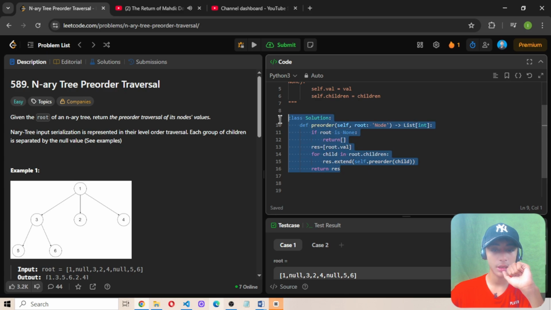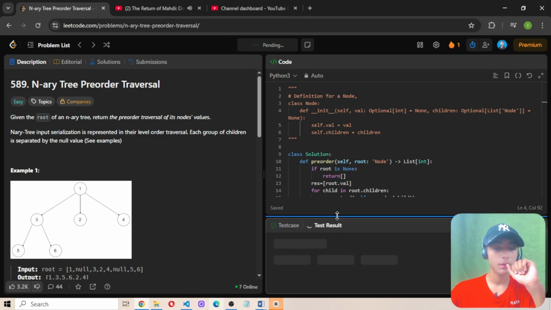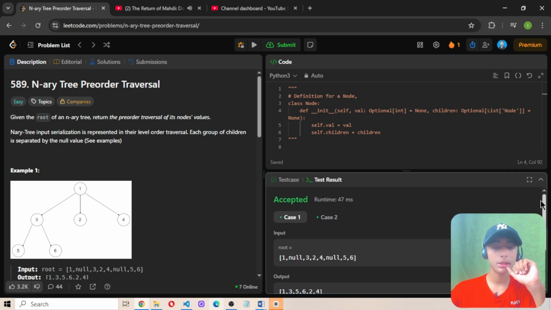Okay, I think these codes are correct. So let's see the running code now. Okay, here you can see it has been accepted.